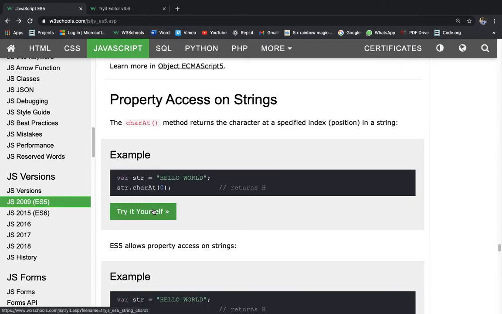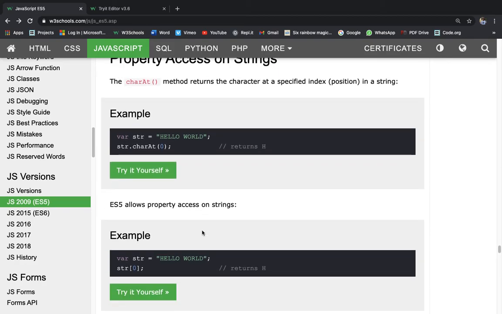So the charAt method returns the character at a specified index in a string. Like if we have a string "hello world" and we do string.charAt(0), the 0th character is h, so it will return h. So we don't need to try it.